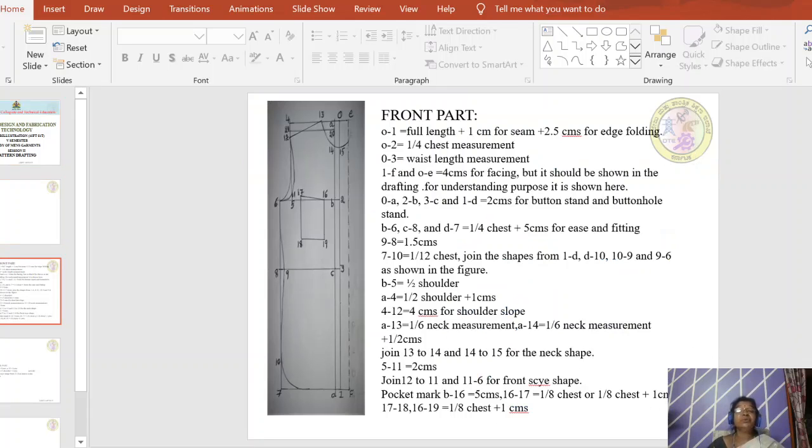So, first we go to the front part. Already we know the style feature of the shirt. The style feature is front full open. So, we have to take the fabric. While cutting the fabric, we have to take the fabric towards the selvage side. So here O to 1, the construction part I will tell you, O to 1.